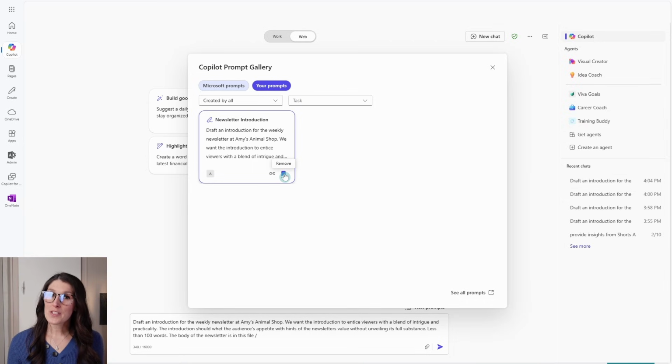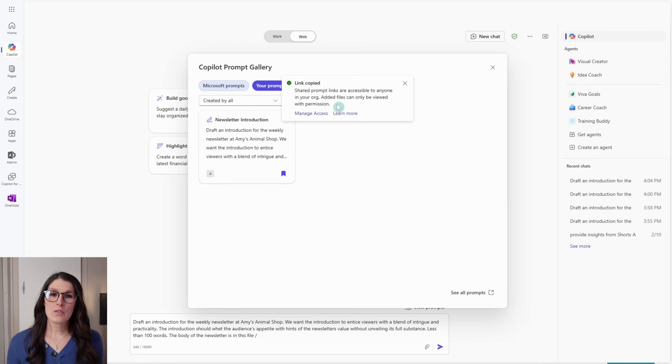Now, as an alternative, we can also copy the prompt link, and then we will generate a link that we can share with others. Now, just note here that if your prompt has a file in it, then that file will only be accessible to people that have permissions to view that file. So that is Microsoft thinking about the security of your information. If your prompt is just a generic prompt, then anybody in your organization that has access to that link can access that prompt.